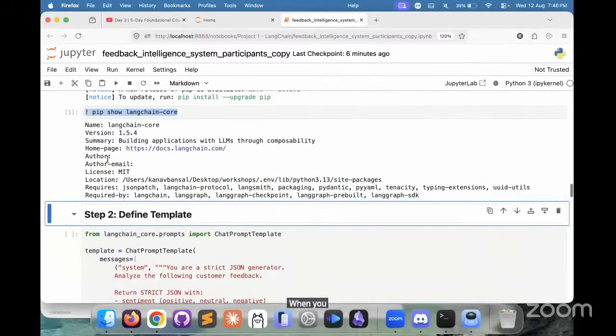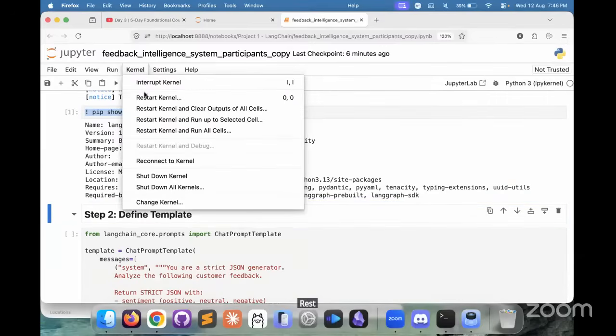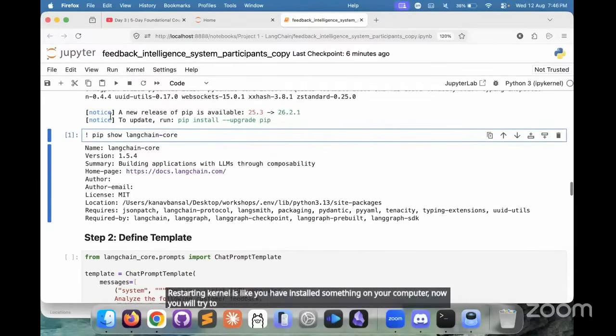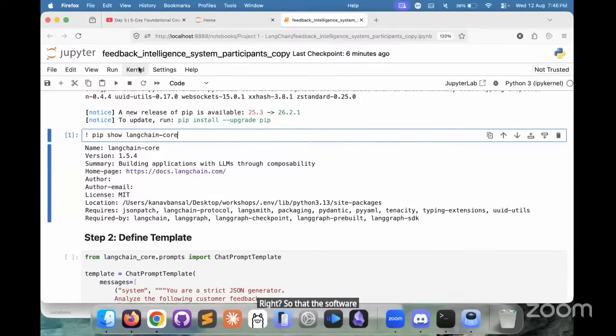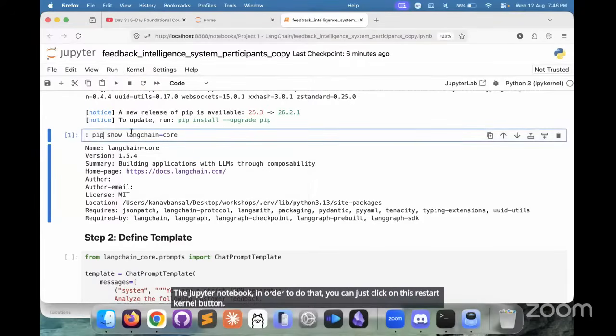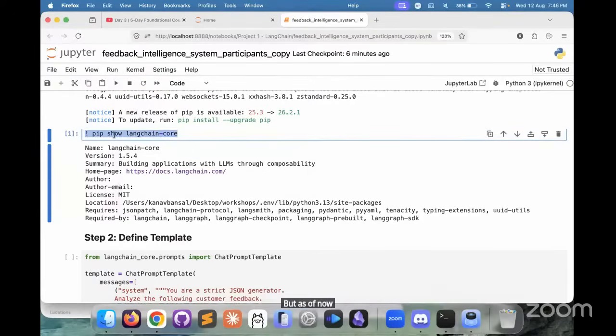Restarting the kernel is like when you have installed something on your computer, you restart your computer after the installation is done, right? So that the software you have installed runs smoothly. We are just restarting the Jupyter Notebook. In order to do that, you can just click on this restart kernel button. But as of now, let me try to proceed forward.